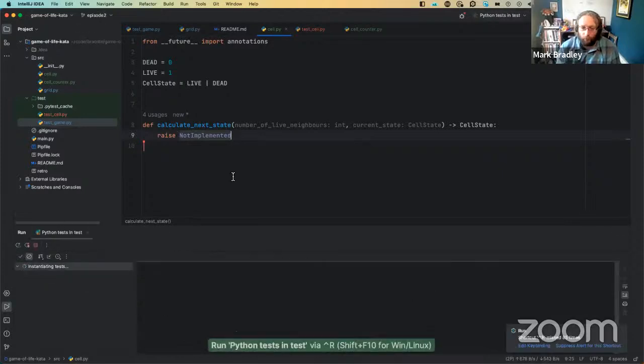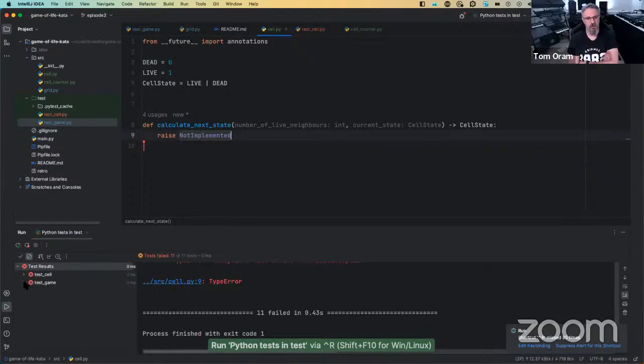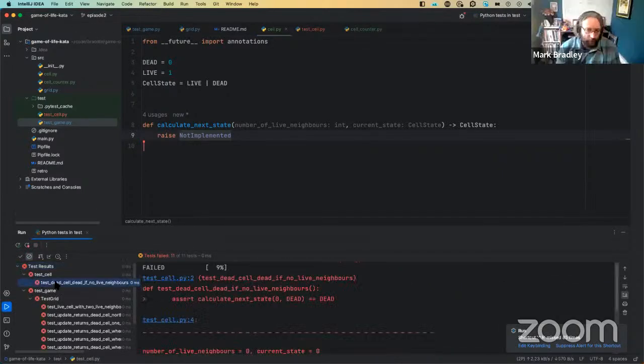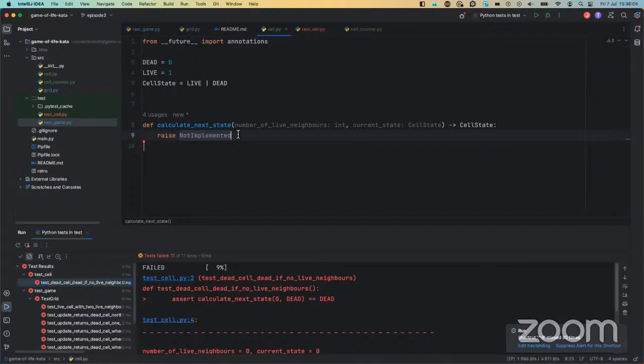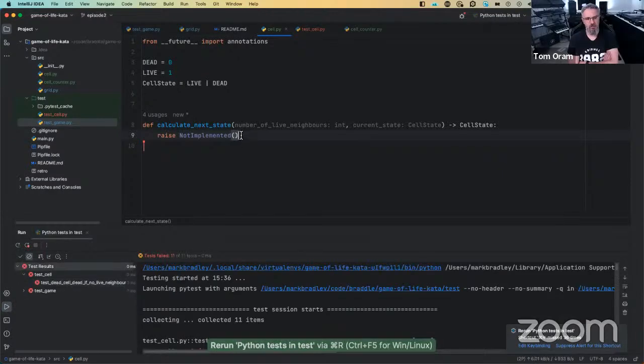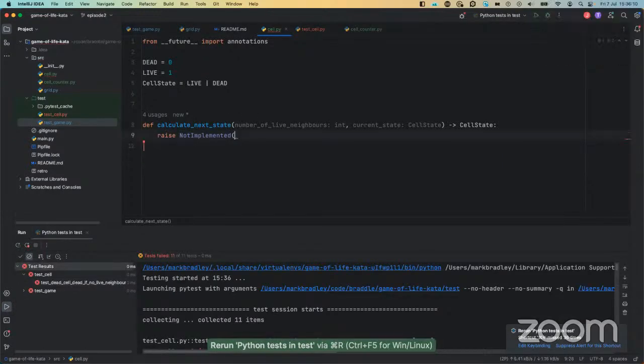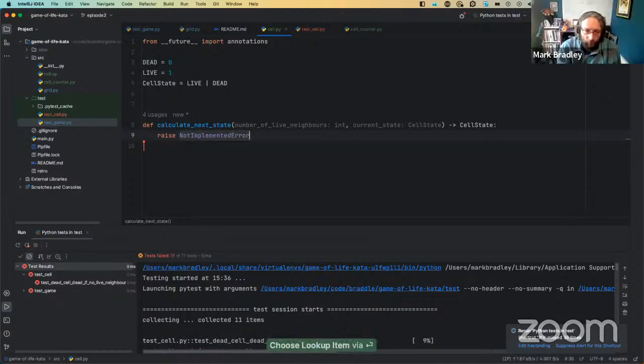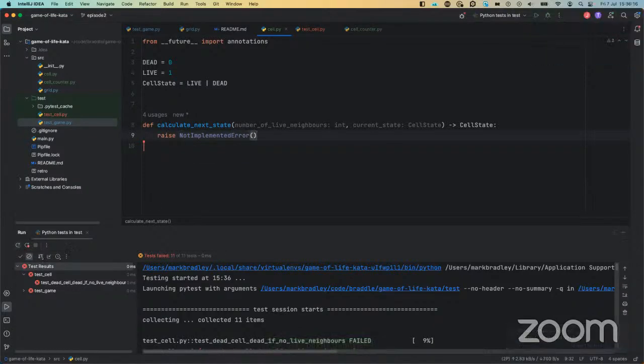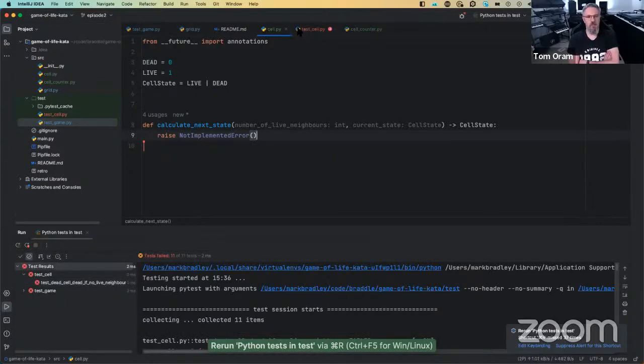Oh, hang on. Run all the tests. I think you just need to accept the game test of failing. You need open close brackets there. Yeah, not implemented error. Like that. Brackets, yeah. So that's our failing test. Yeah.